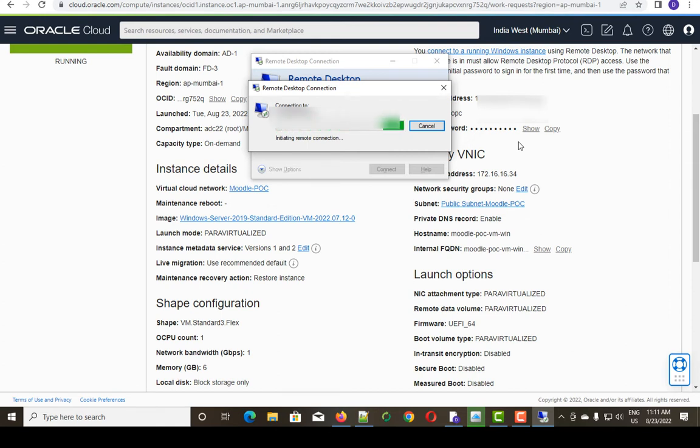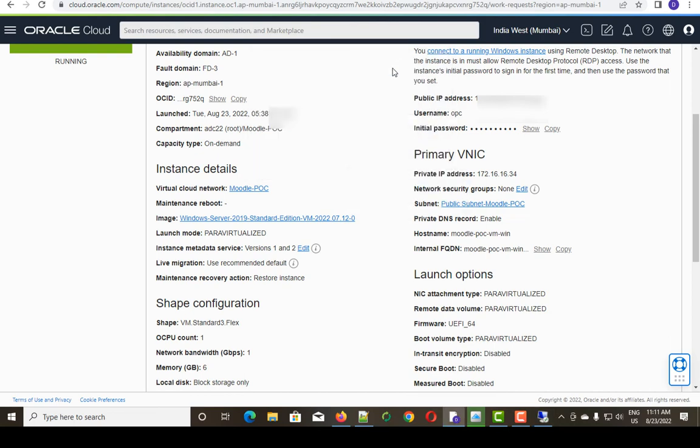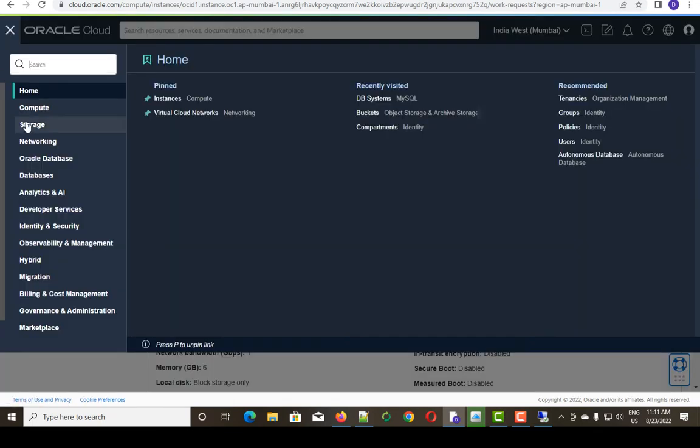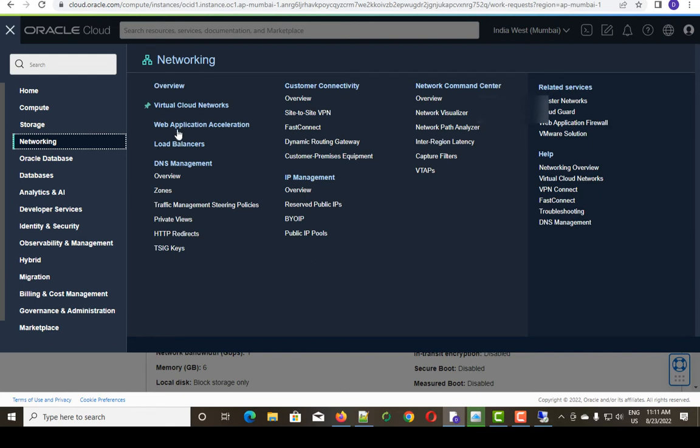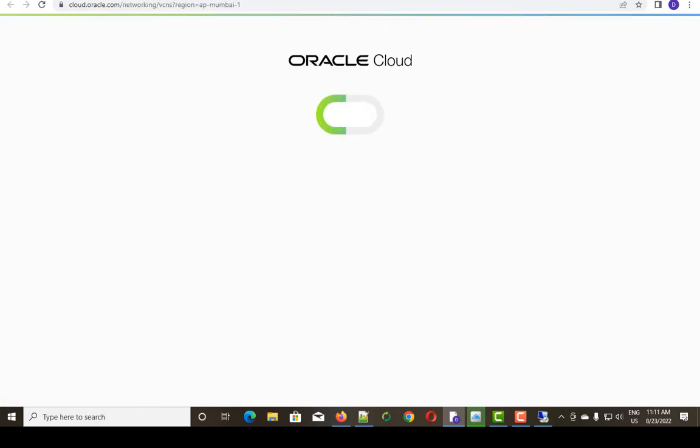Okay, so now it is not connecting. So why is it not connecting? Because we have not allowed the port number 3389. So how do we do that? Just click on this hamburger menu, go to networking and then open this virtual cloud network in another tab.